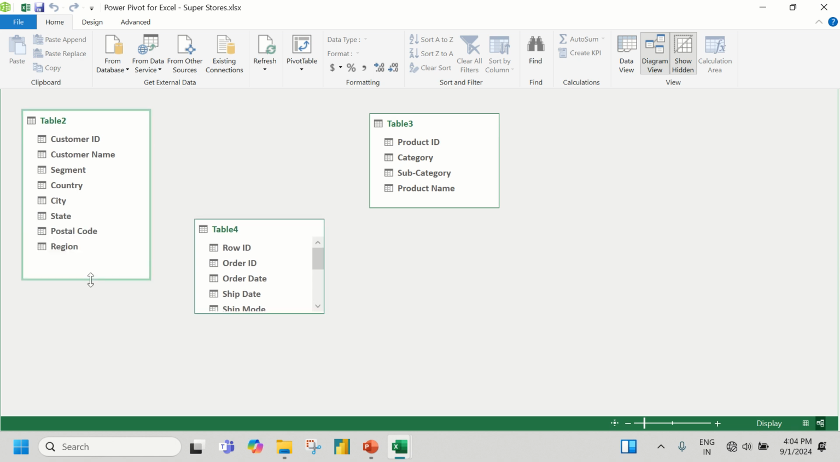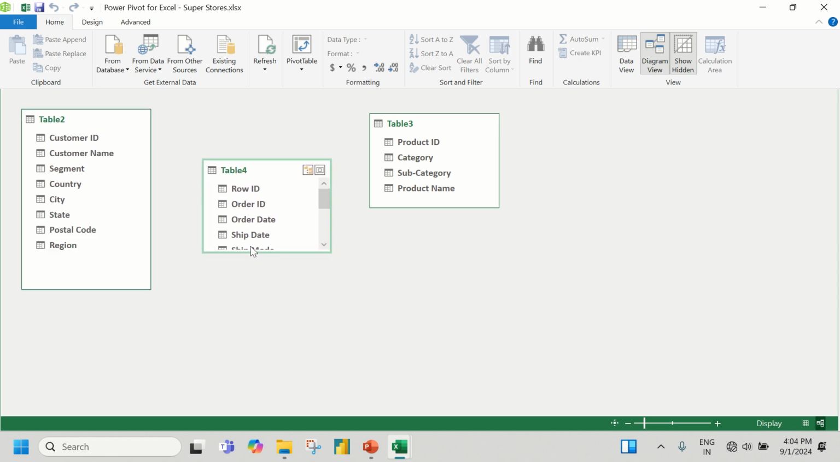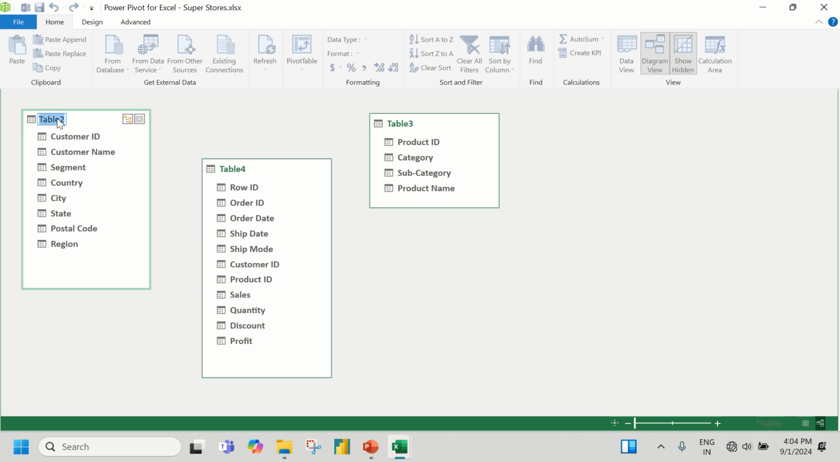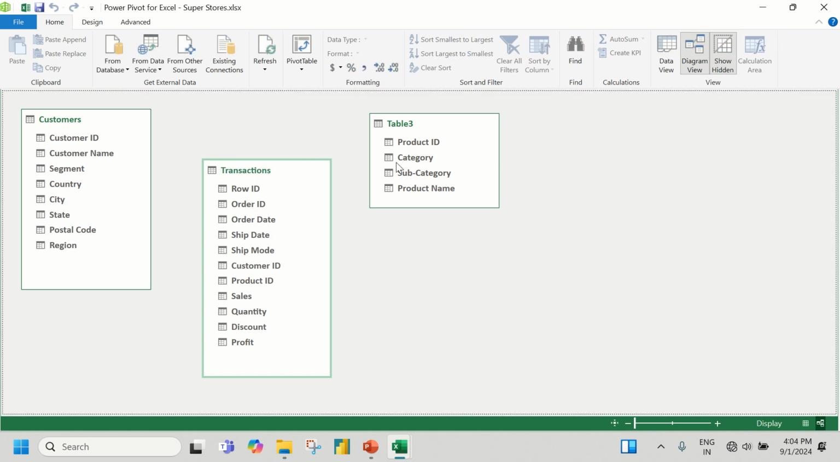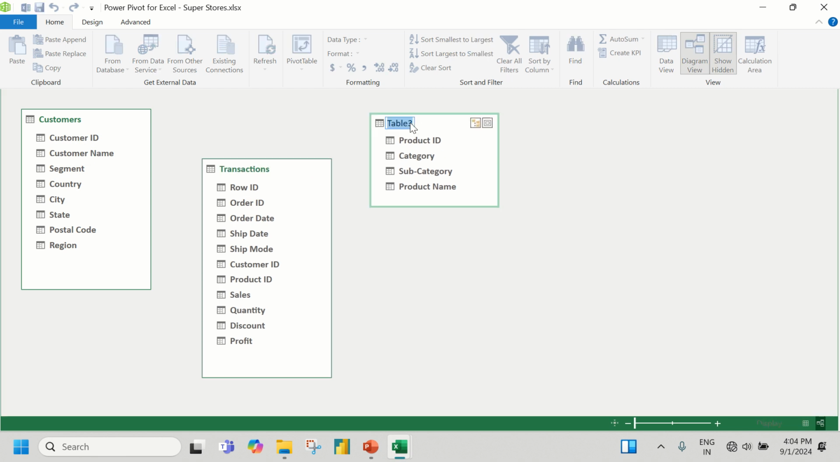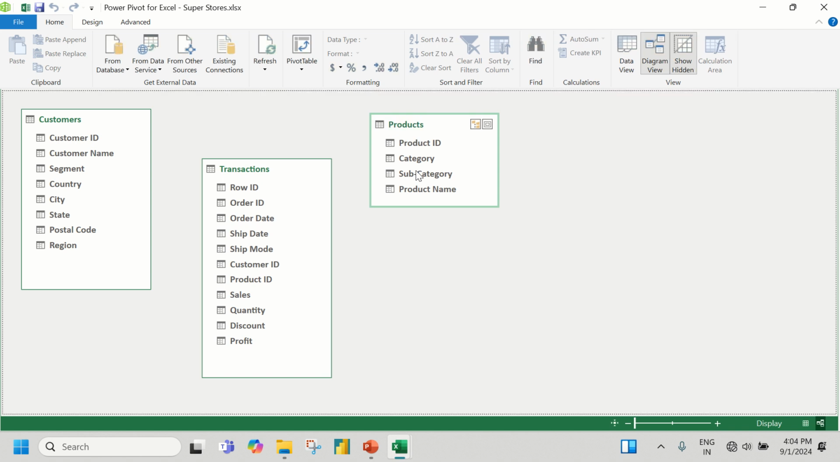Let's take a look at the customers table and let's take a look at the transactions table. For our understanding purpose, I'll do one thing. Table 2, I name it as customers. Table 4, I name it as transactions, and this table is products table. Just do a double click and change it as products. This is for our understanding purpose.